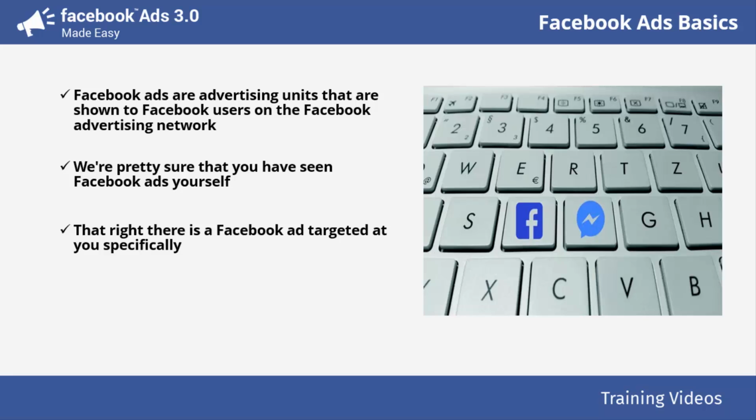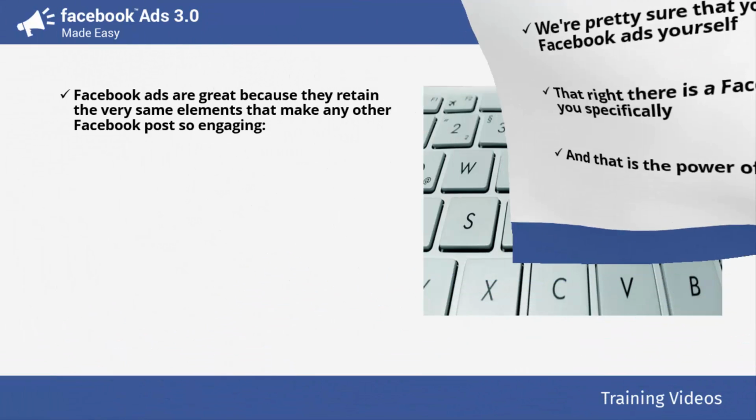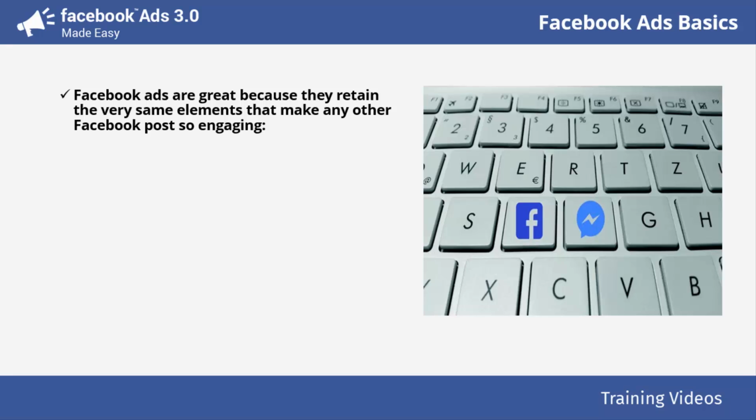And when you like a sponsored post or start following the Facebook page promoting the post, then the advertising objective has been achieved by the advertiser. And that is the power of Facebook ads. Facebook ads blend naturally across users' timelines on desktop and mobile devices without being intrusive, whereas advert units on other advertising networks such as the Google Ad Network can be easily spotted as ads and are pretty much ignored because of that.